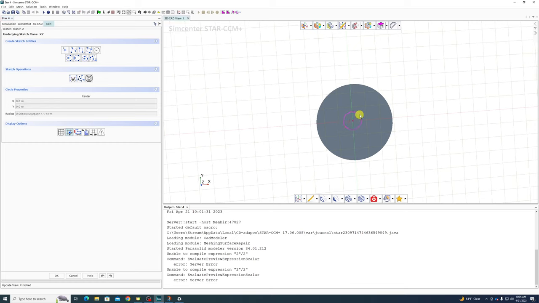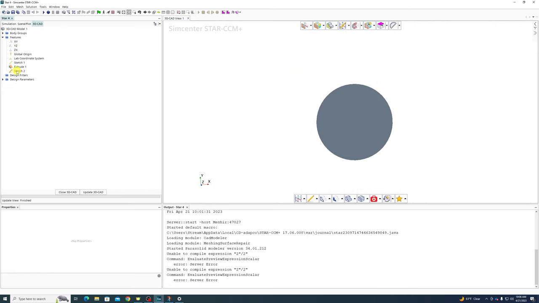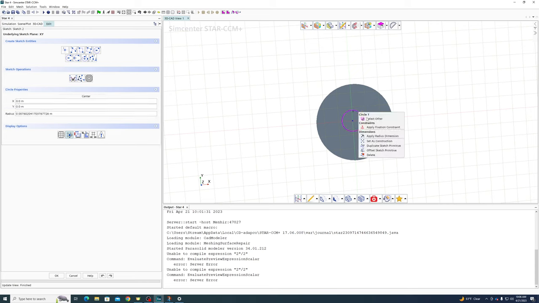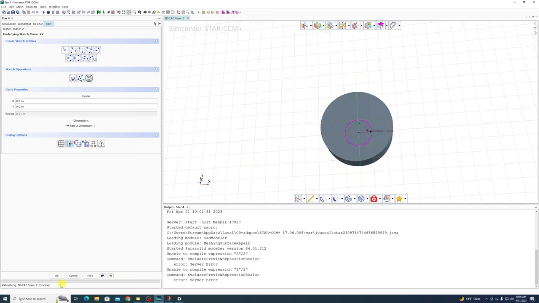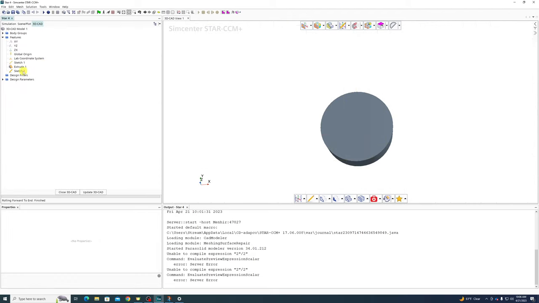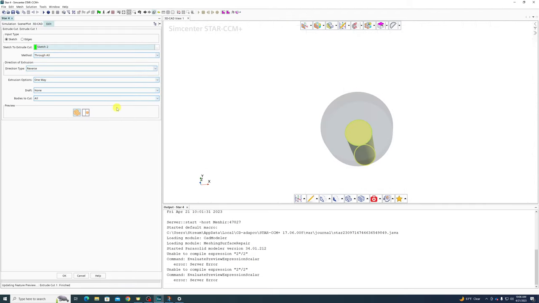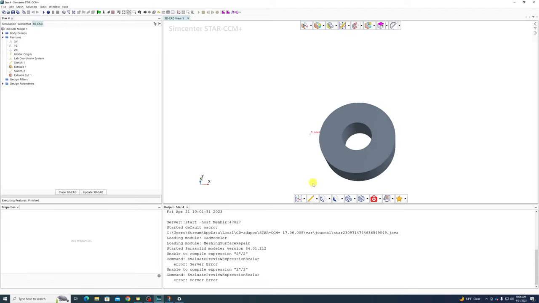We're going to create an inner sort of an entry for the air. So I should have actually dimensioned this. We're going to apply a radius dimension. This is going to be fan inner radius, and we're going to go with 10 millimeters. This is parameterized, so we can change this later. A lot of other good stuff, but we're going to extrude cut through all, in the other direction. So we have a hole in the middle here.